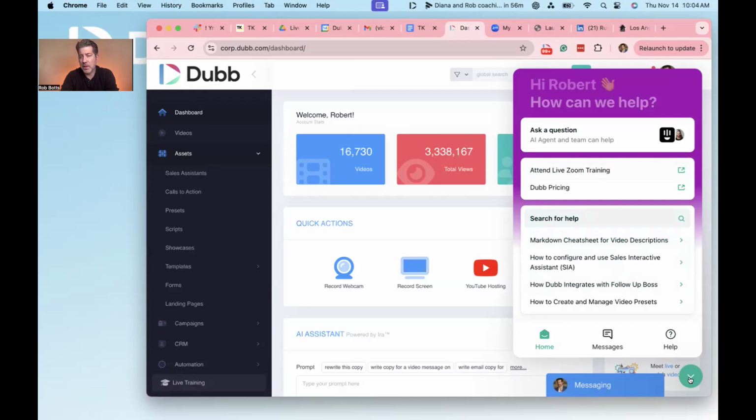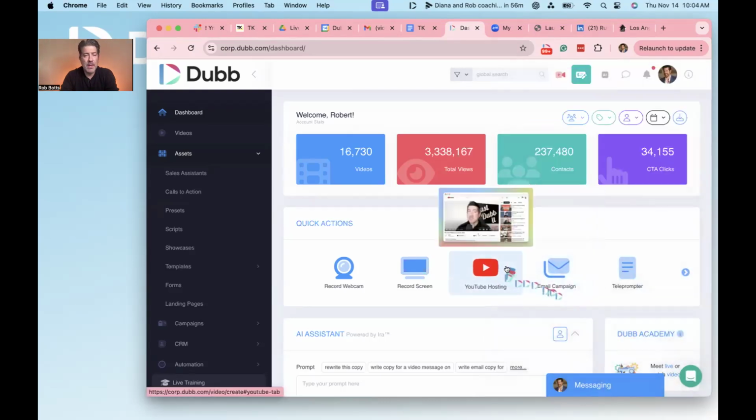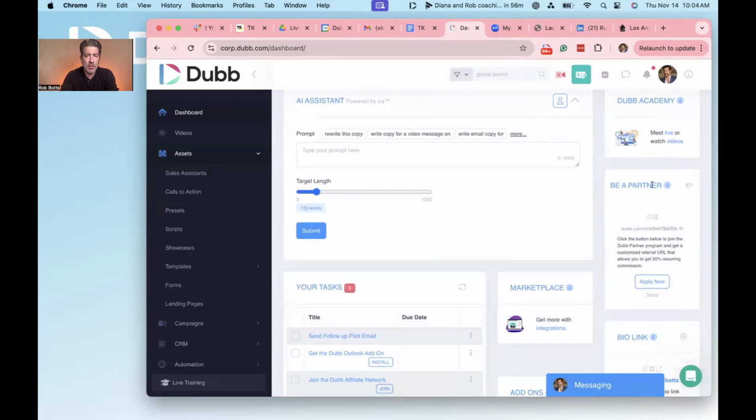You can search right down over here to the bottom right. And then also in here in the dashboard off to the right is our partner program. All you have to do is click apply now. It'll create a referral link for you right here. We do a 30% recurring commission on anyone that subscribes to Dubb through that referral link.